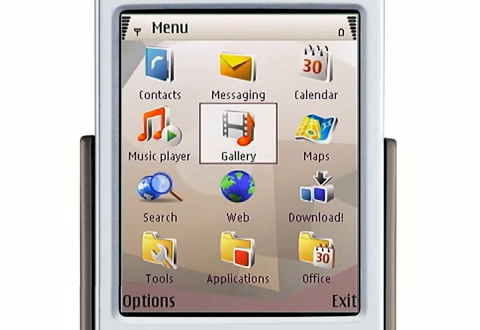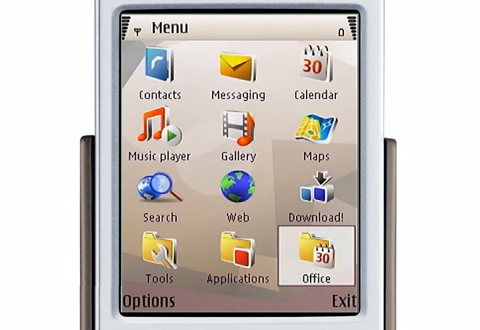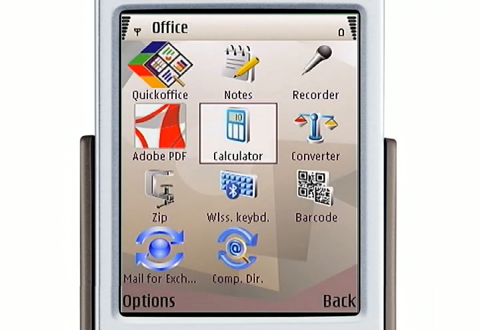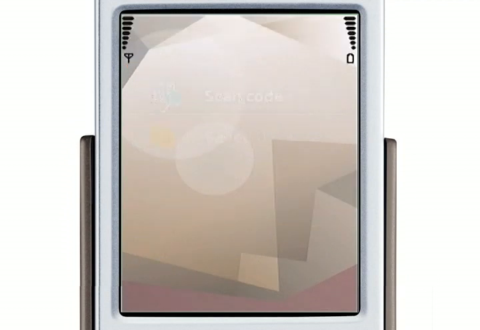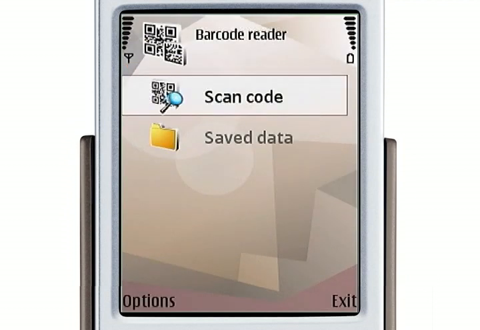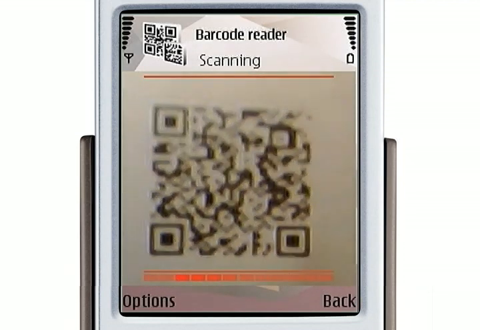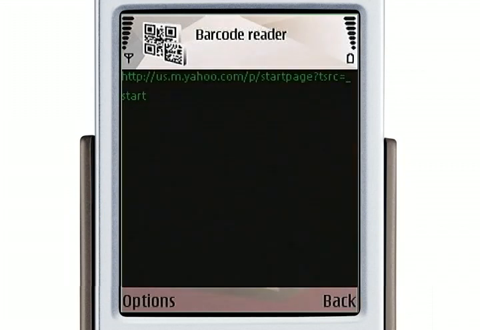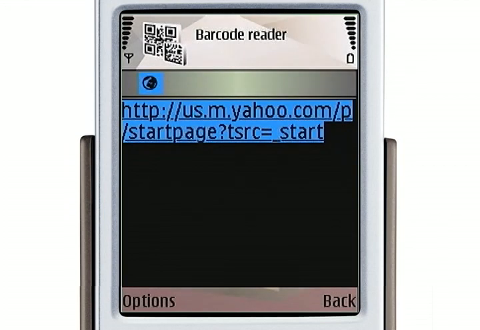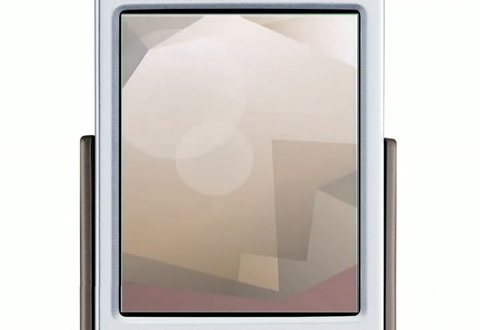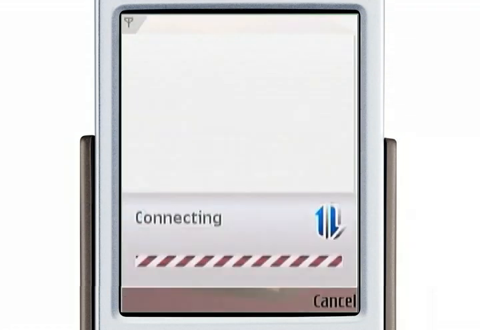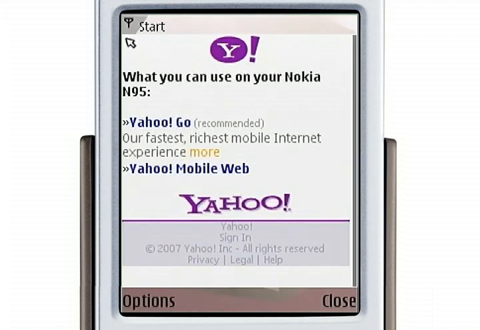Alright, so we're in the menu and we're going to go down to the Office folder. Once we're in the Office folder, we're going to go to the Barcode application. Two menu options here, and we're going to pick the first one to scan a code. So here we are looking at a code on a piece of paper, and zap. Now imagine trying to type that URL into your phone's web browser. By snapping the barcode, you can just select it, and it will launch the web browser for you and point it right at that page. And there it is, the web address that was encoded in the QR code.